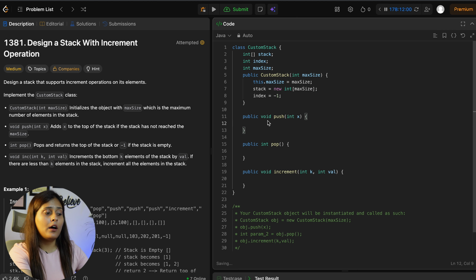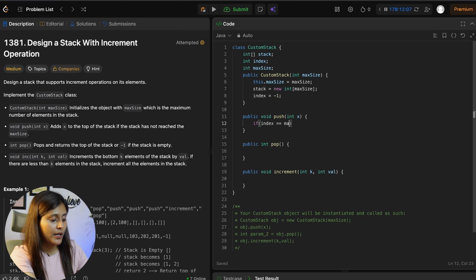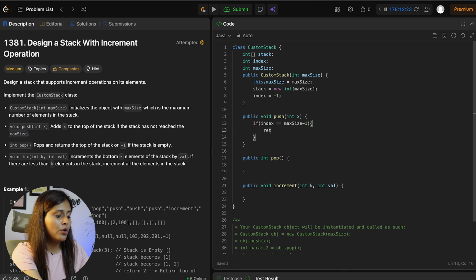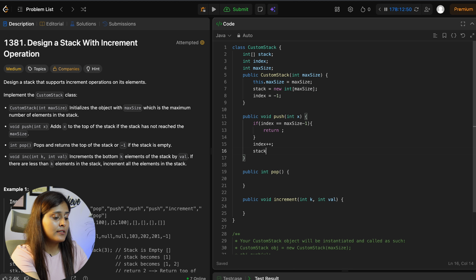Now whenever the push operation comes, first we will check if the index is equal to what? Max size minus 1, because suppose size is 5, but if index is 4, then we can say the stack is already full, correct? If it is so, we will not push anything and we will return. Else, we have to increment our index, so index plus plus, and then at stack index we have to insert our x element.